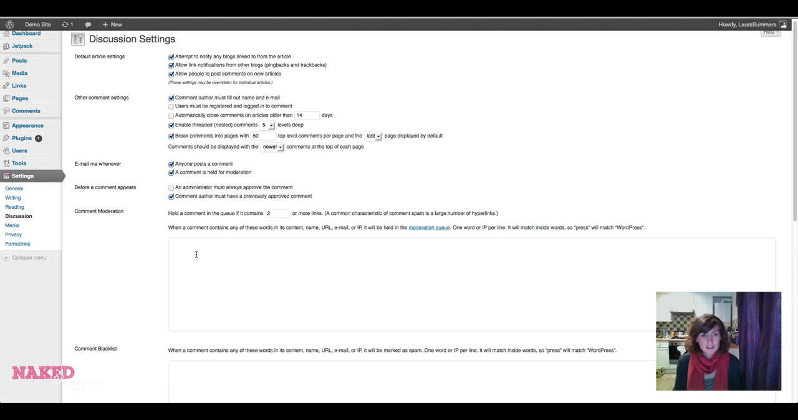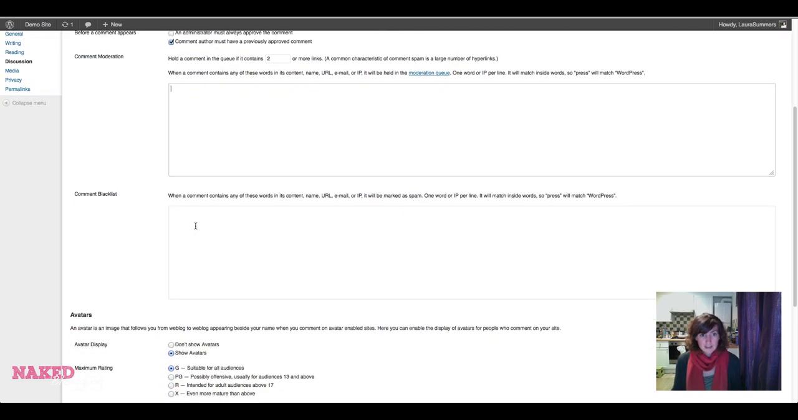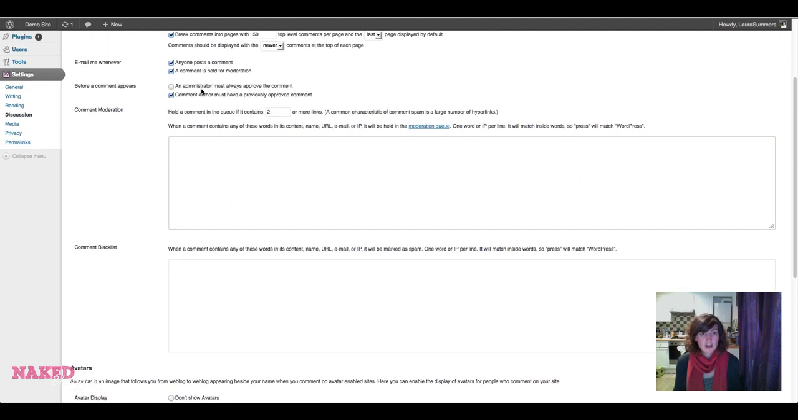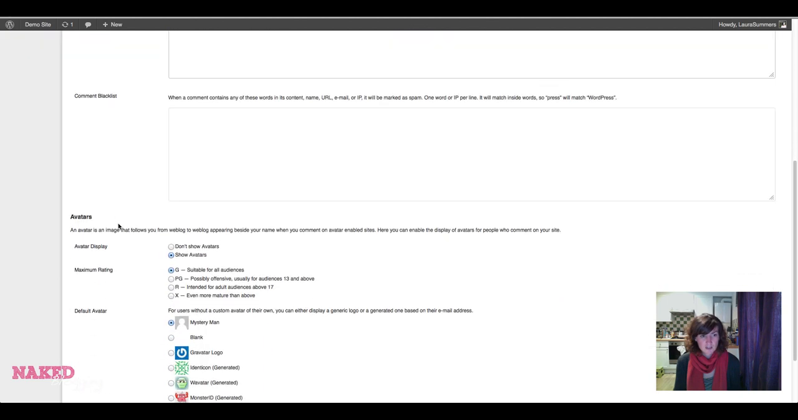In this box here, you can write a list of words that will alert a potential spam. So anything that you put in here that you feel is a spam thing, and sometimes if you find that you are becoming spammed by the same kind of people all the time, you can pick out the words from those spam comments and add them into this box. Comment blacklist: when a comment contains any of these words in its content, name, URL, email, or IP, it will be marked as spam. So you, again, fill your things out here that are relevant to you. I'll say again, if you are administrating all comments, you don't need to enter anything into those boxes.